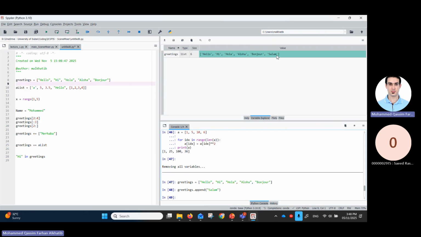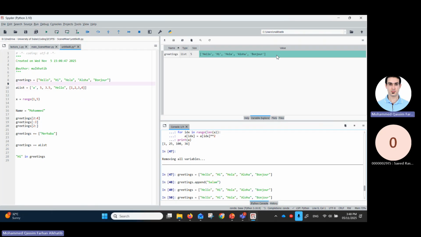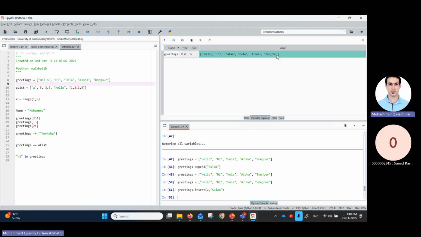If I want to add it in the middle, that's where we do insert. So let's go back and execute greetings the way it was. I'll start from here, greetings.insert. Now the syntax for insert, I have to select the index. Which index you want to put? 2. Any arbitrary number between 0 and 5. 2. And what value? Salam. So it should be at index number 2, which is the third element. Let's hope I'm not wrong.